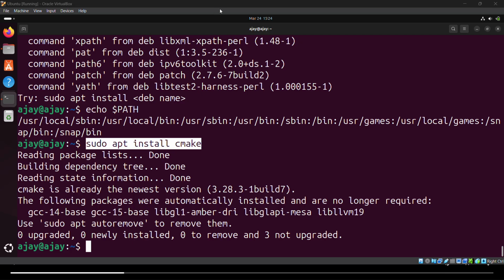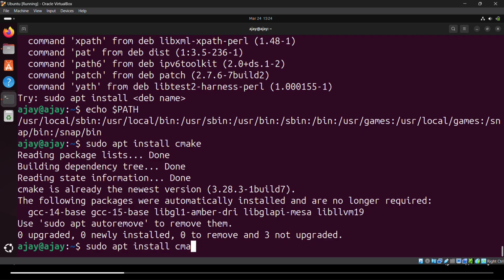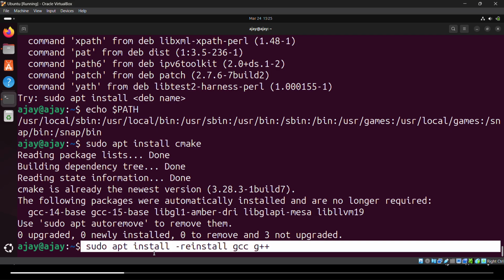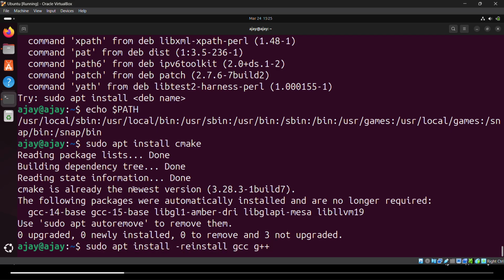The next step is to reinstall GCC and G++. So this is the command: sudo apt install --reinstall gcc g++. The previous command is sudo apt install cmake. You need to run it.